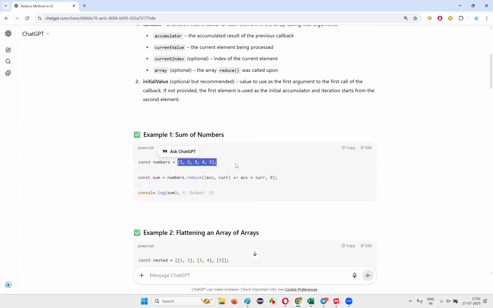If you take this example and write numbers dot reduce, and this is a callback function. While calling the function, you are passing two arguments. One is ACC. ACC will initially contain the initial value 0. Current value is nothing but the first element of the array, that is 1. So 0 plus 1 is how much? 1. Accumulated value will become 1. Current value is 2. 1 plus 2 will become 3. Accumulated will become 3. Current value is 3. 3 plus 3 will become 6.